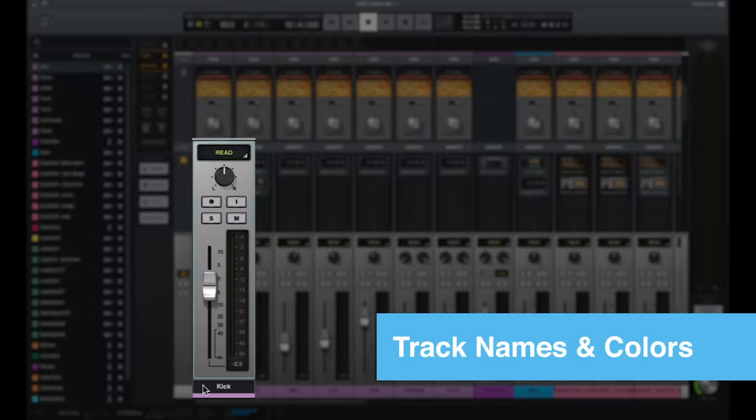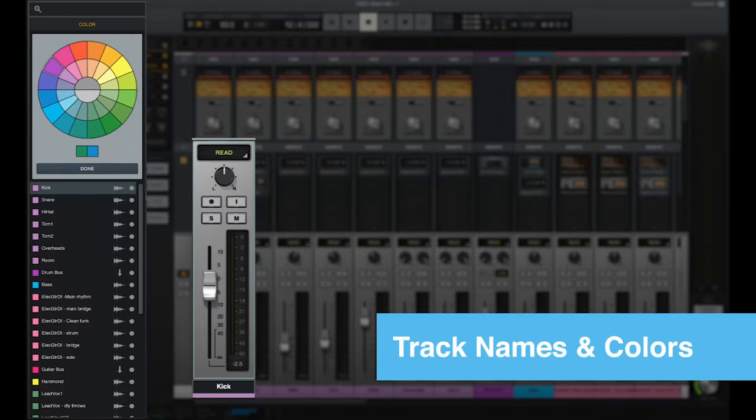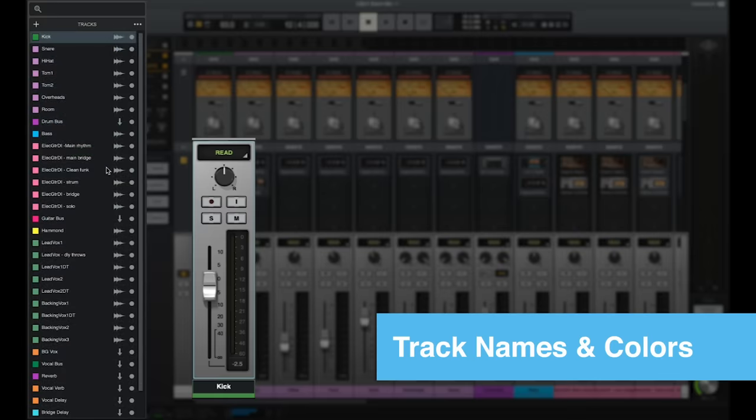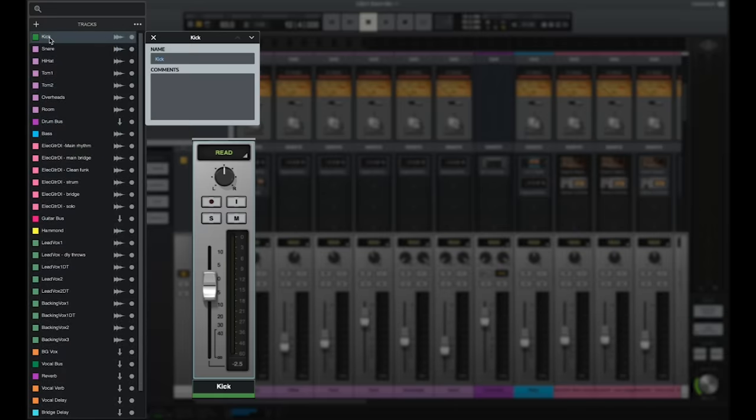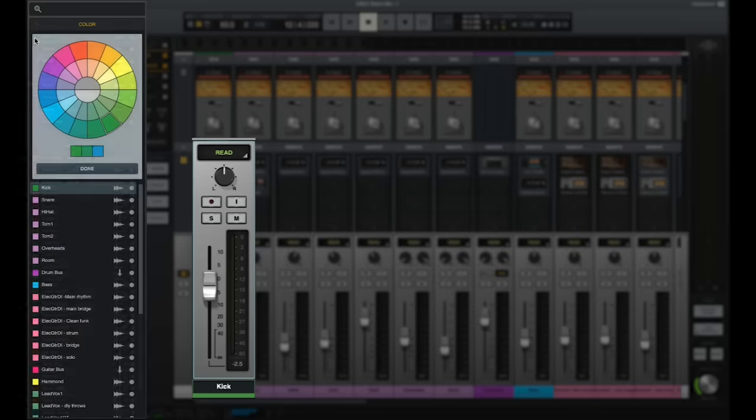To change the name of any track, simply double-click on the track label below the track's fader. You can also change the track color by clicking the color strip directly below the track label and selecting a color using the focus browser on the left. This method also works in timeline view or from the tracks list.